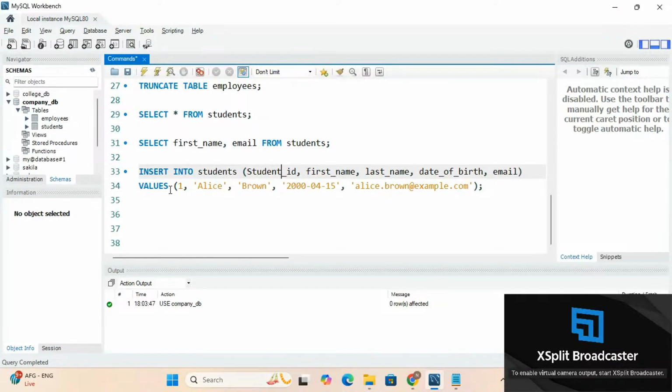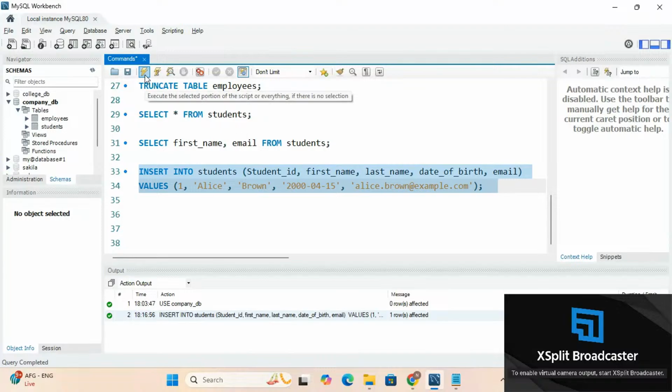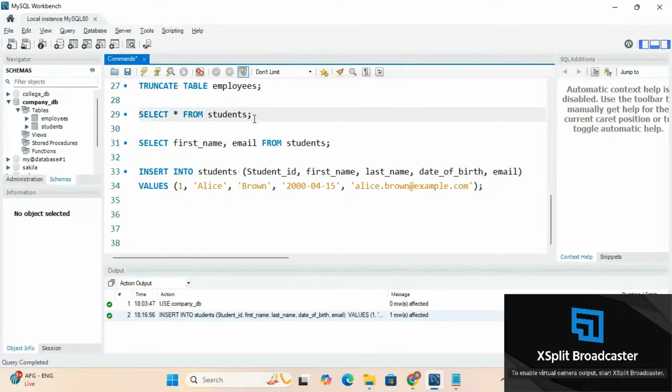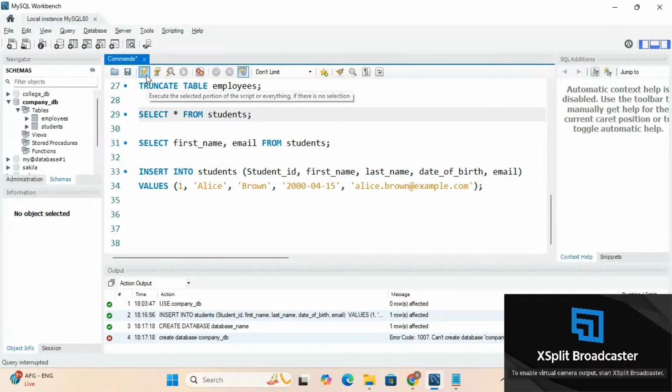So here are the values. What I'm doing is trying to insert. I selected the entire command, then execute it. So let us check whether the data has been inserted or not. What is the syntax? In order to fetch the data, you're supposed to use the select command. So select star from the table name, that is students, should be used. So I'm executing.